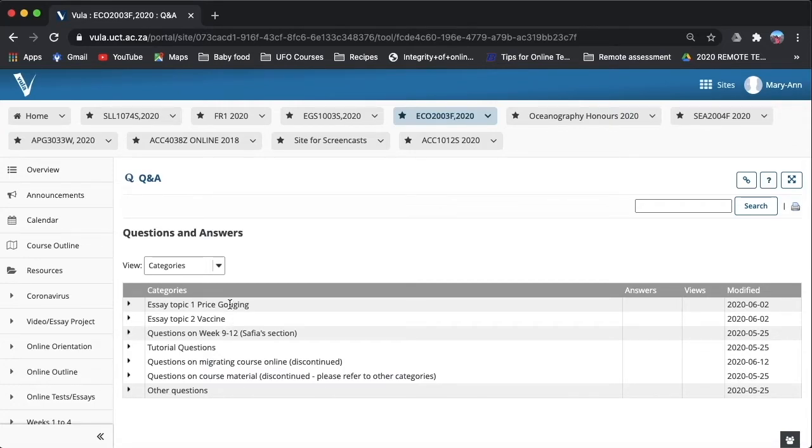So just to round up the screencast, there are many different tools for communication in Vula. It's up to you to select the appropriate tool to use for the information that you want to communicate.